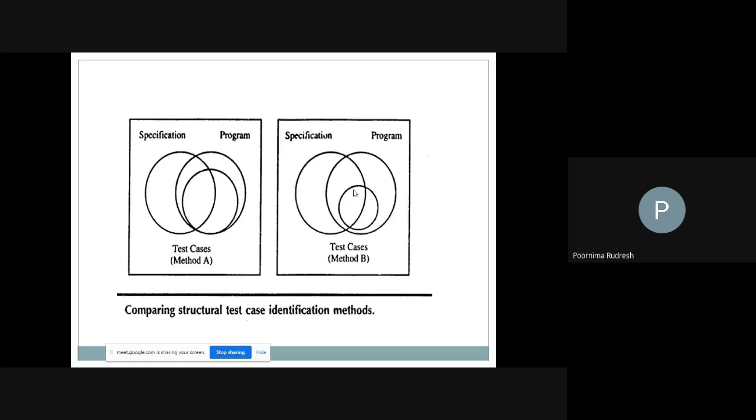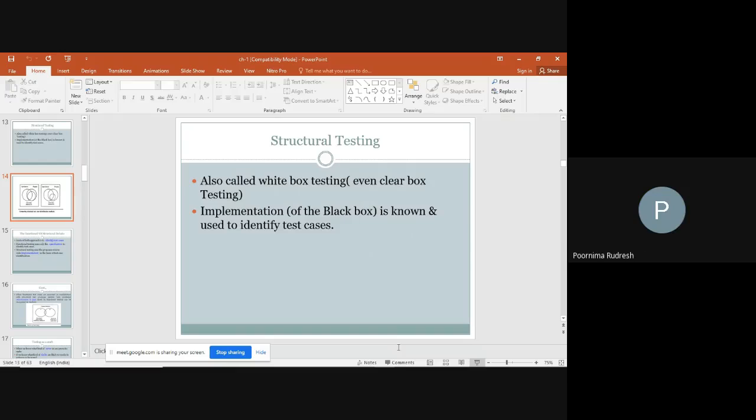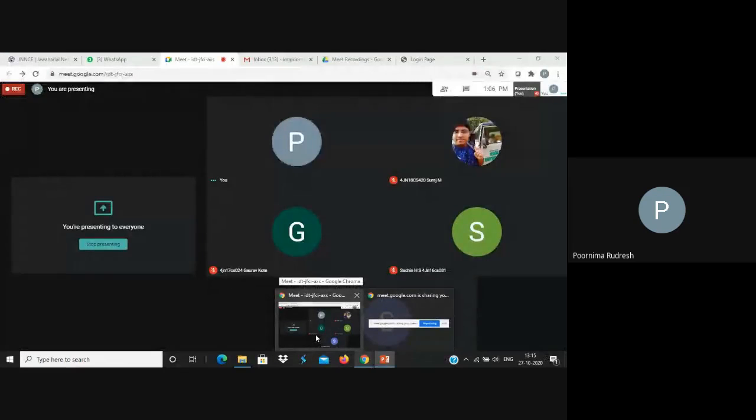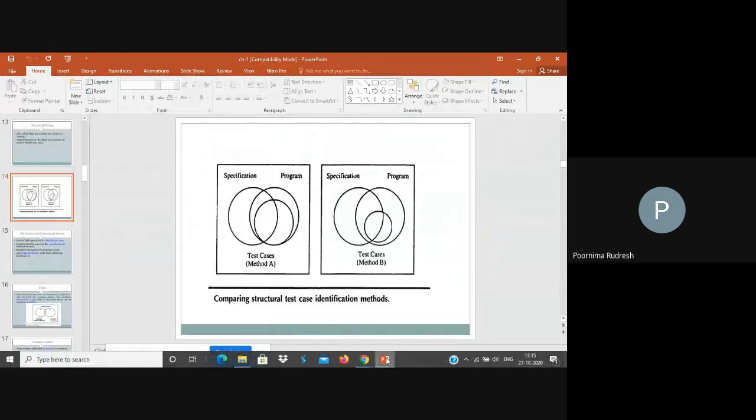Any doubt in structural testing? Yes? Any doubt, Sharanya? Sharanya, any doubt? No, ma'am. Okay, then we'll move on. Also, you understood, right? Yes, functional testing and structural testing is over.